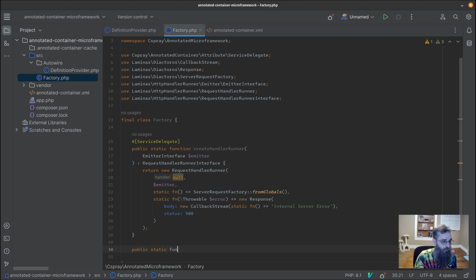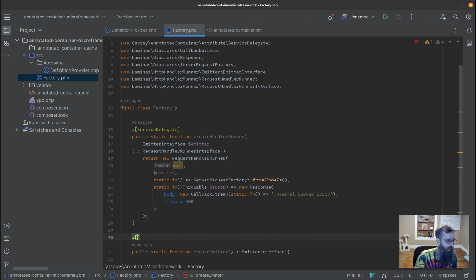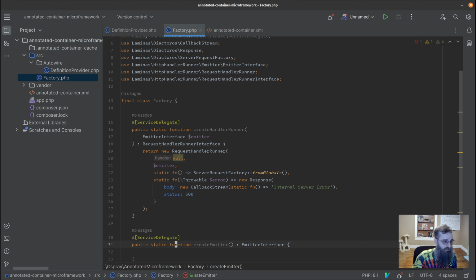Next, let's create our emitter. And that's going to implement an emitter interface. And again, we want to attribute that with service delegate. This one has no dependencies, it's just an SAPI emitter.